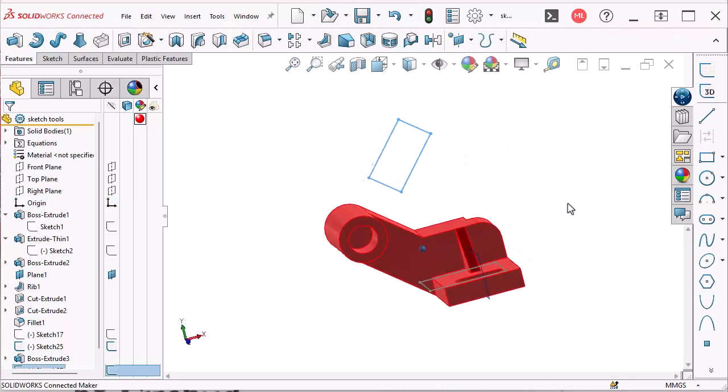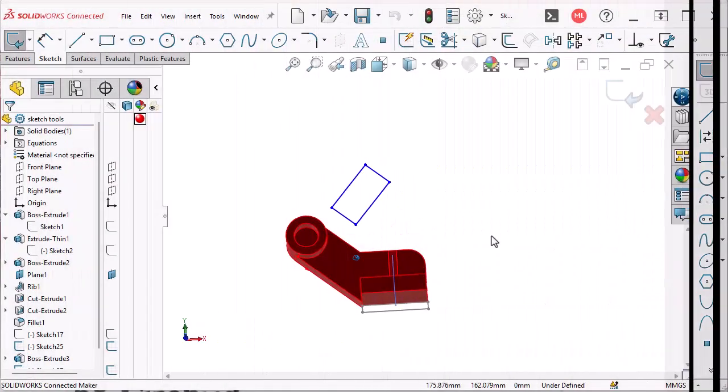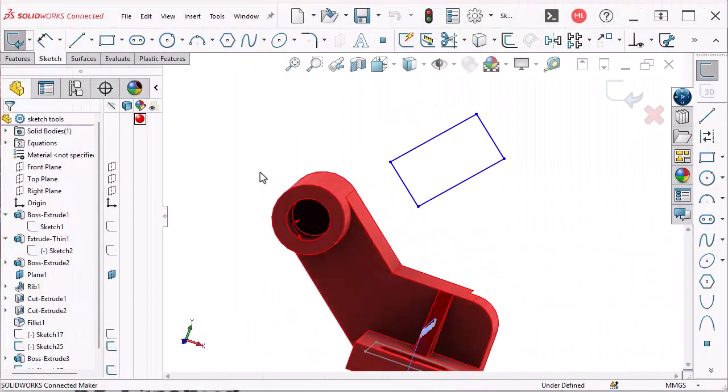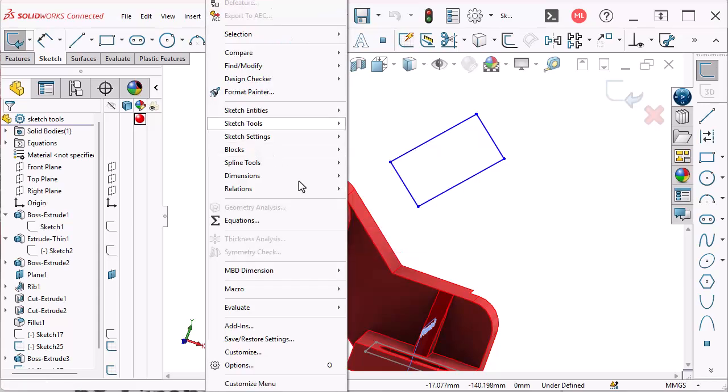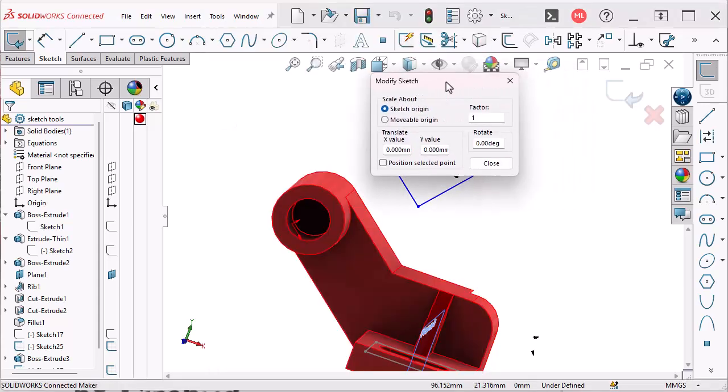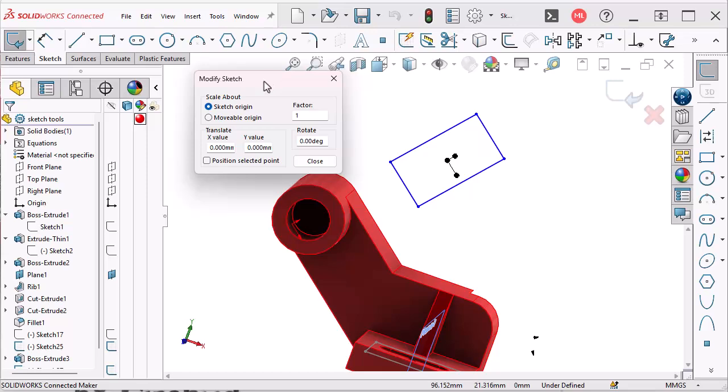Another tool to look at here is the Modify. So let's use this same sketch. We'll go to Tools, Sketch Tools, Modify. And this is an old school tool that's been in the software for a long time. People didn't use it back then, and I think even fewer people use it now. Notice that I've got this black sketch origin, which I can move around and attach it to part geometry if I want to. And notice also that the cursor right mouse button is changing as I move this.